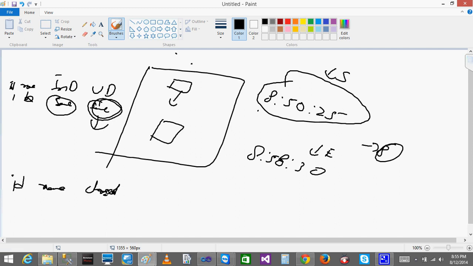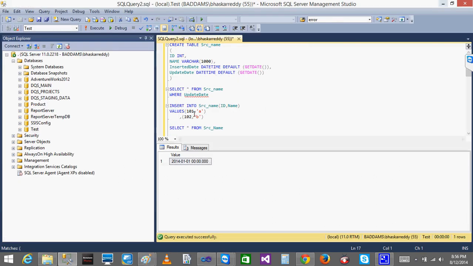Change date something. So if I have ID A, the date is today's date. If I change this record to B tomorrow, I have changed the record from A to B. So what happens? It will have tomorrow's date. Like this, instead of having two columns, you might have one column also.